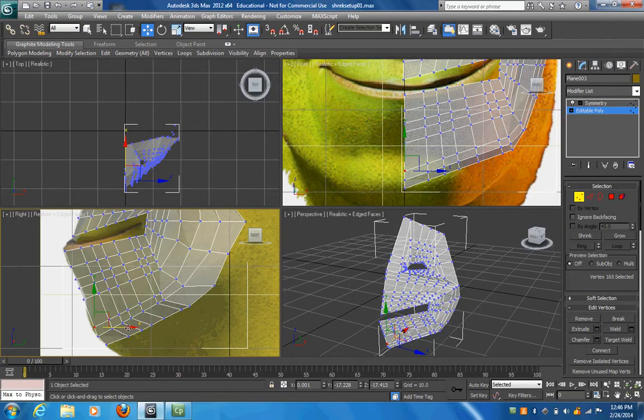Now I'm just going to work my way up and get the detail that I want. I'm probably going to use this along here to get that. Probably move this one up here like that. Move this one in and just follow the basic structure here.